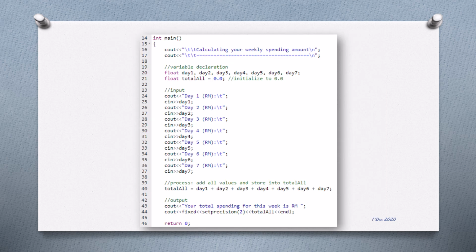So here is the fragment of the program. You have the display statement, then you have the declaration. See, float total all, I initialize it to 0. When you have a total, always initialize it to 0. You have input from day 1 until day 7, and then you have the process. Total all is day 1 until day 7. You add up all of the values, and then you output. Your total spending is total all.